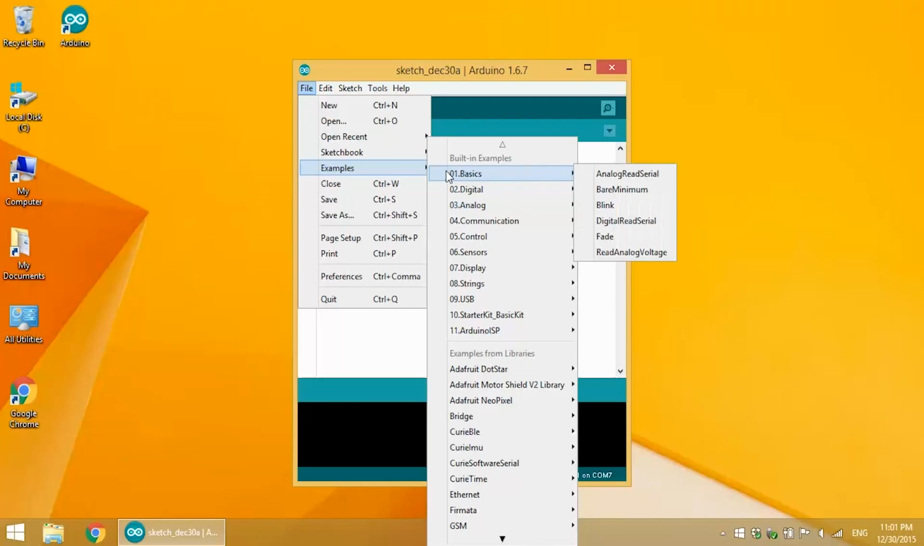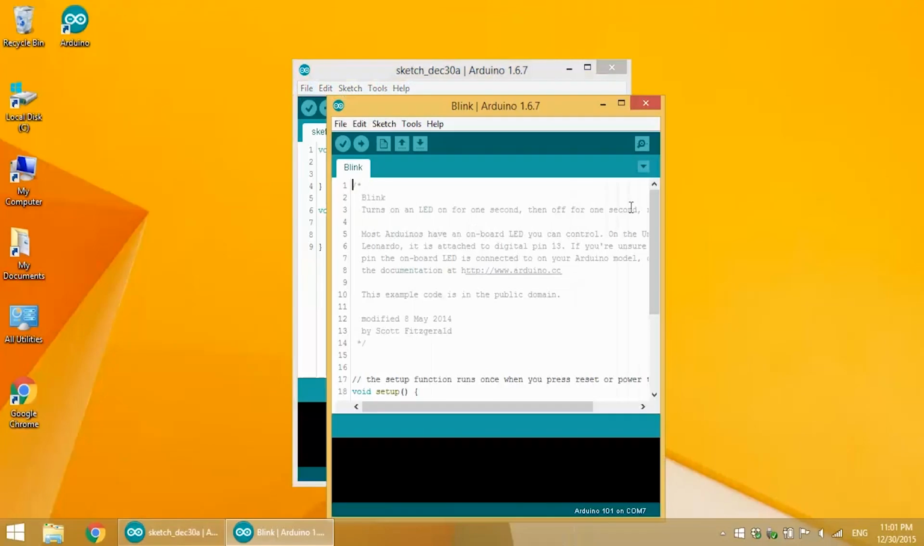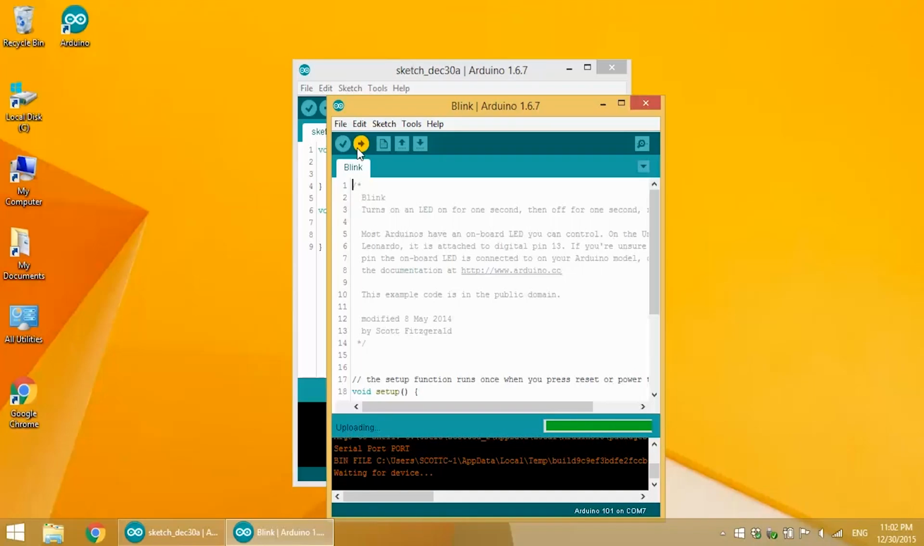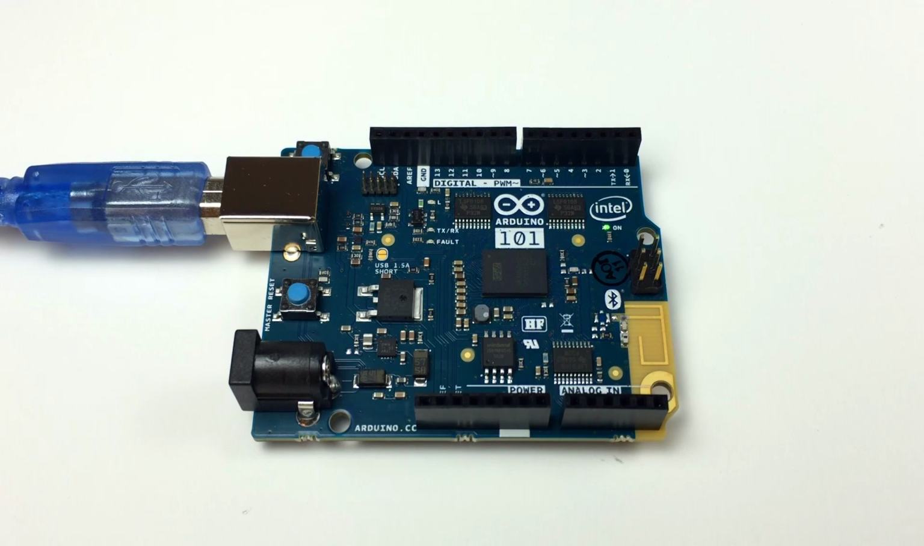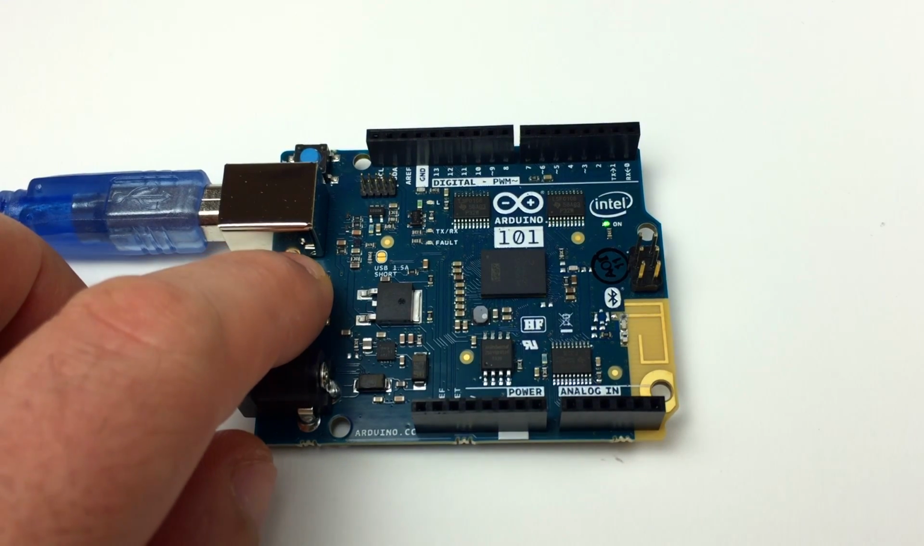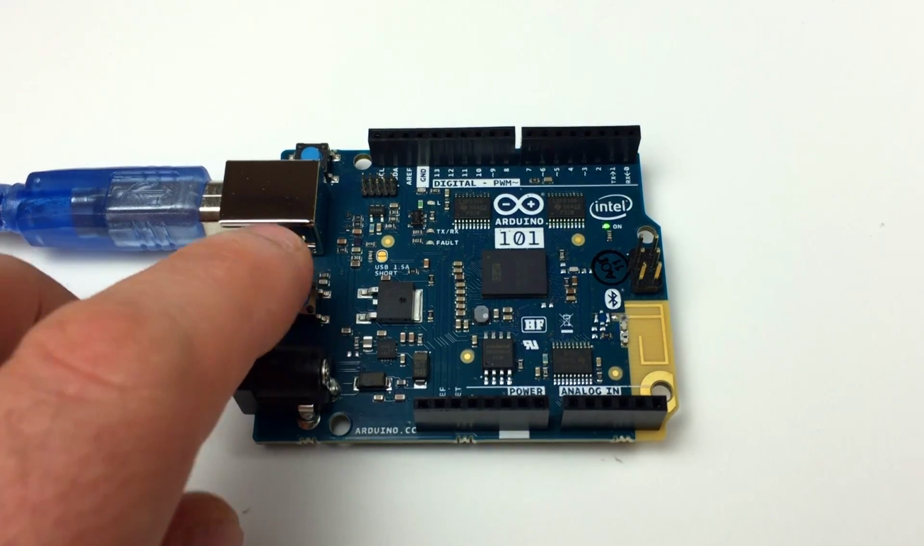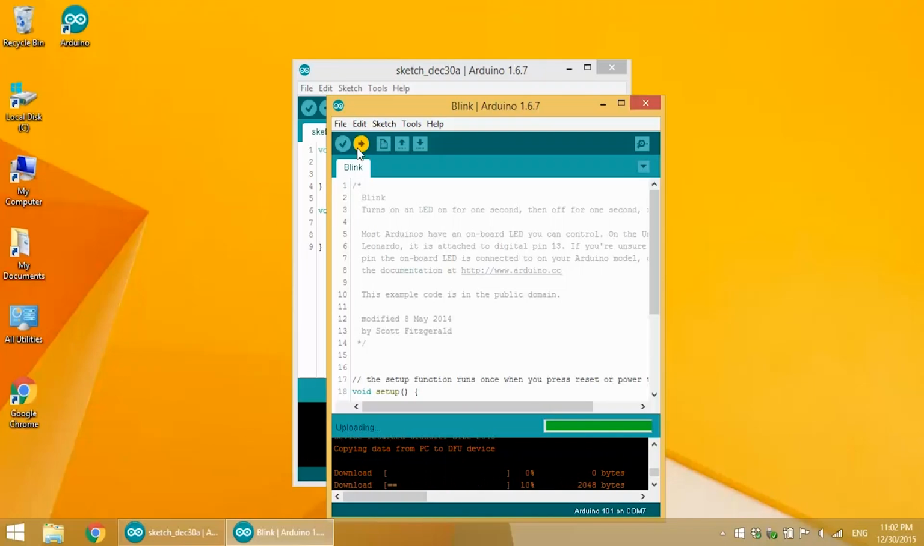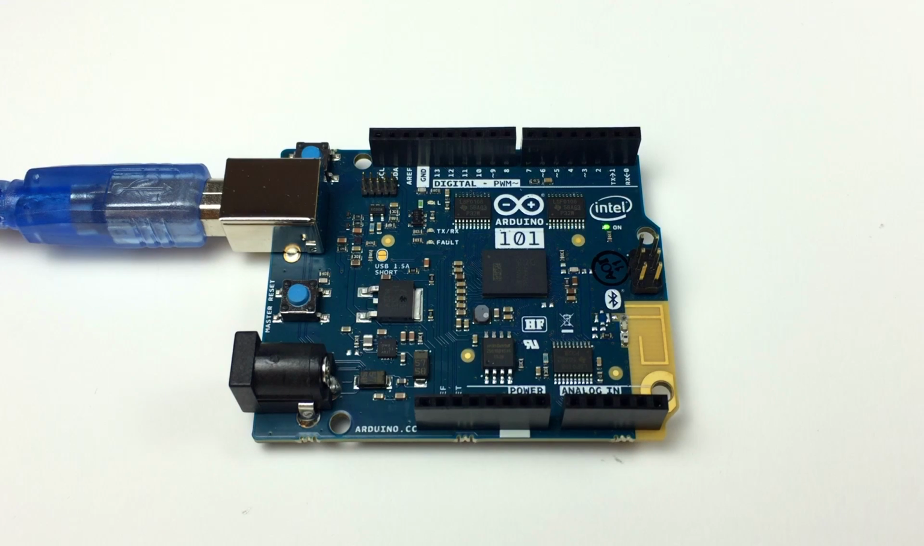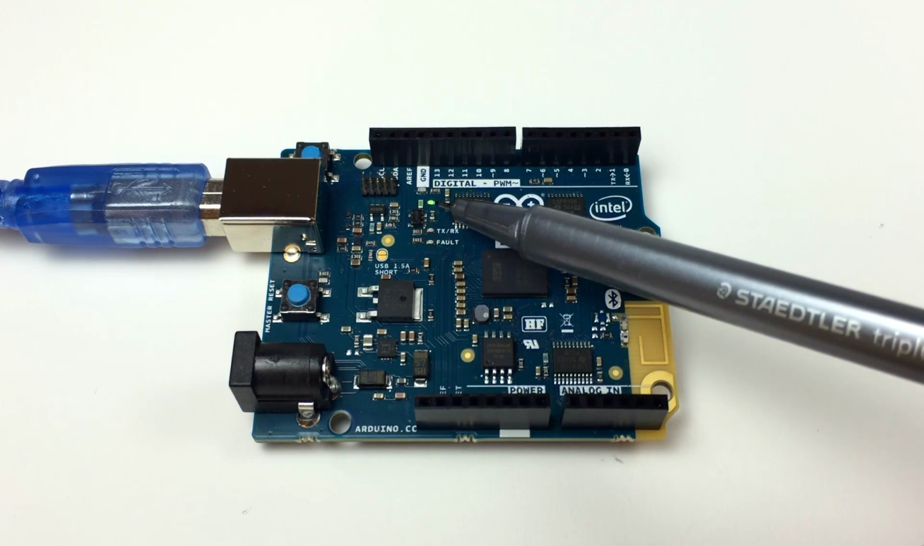I'm just going to try out the super basic blink sketch. It makes the LED on the board blink on and off. Now just upload. And I get this error that says waiting for device. But once I press the master reset button, that goes away. And the sketch runs. It's a little hard to see, but the LED right here is blinking on and off.